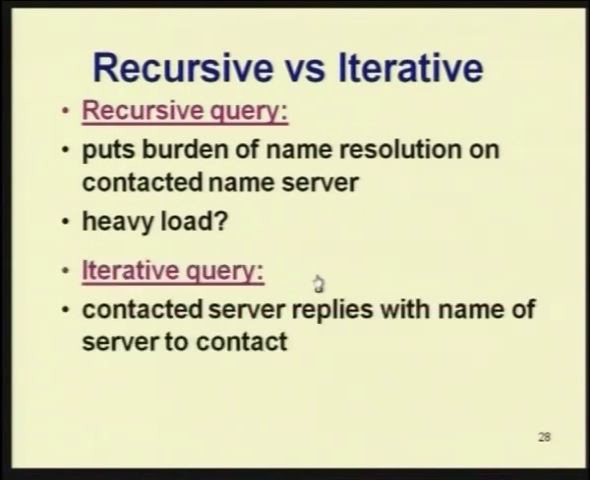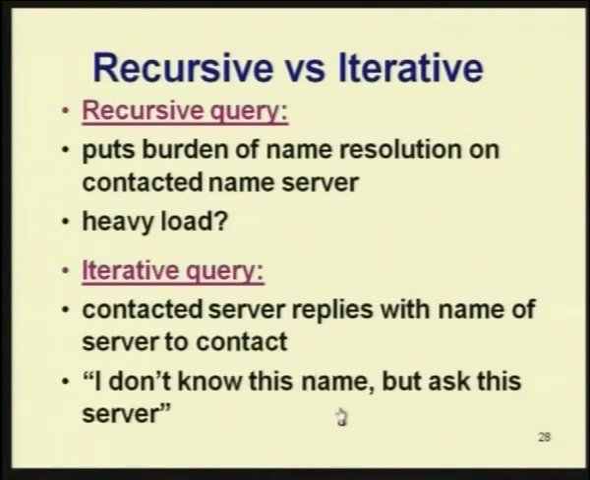In iterative querying, the contacted server replies with the name of the server to contact. Okay. So, I do not know this name, but ask this server. In this case, the burden is with the local name server. So, there are advantages and disadvantages to both, and you could use a combination of recursive and iterative querying to get the names resolved.